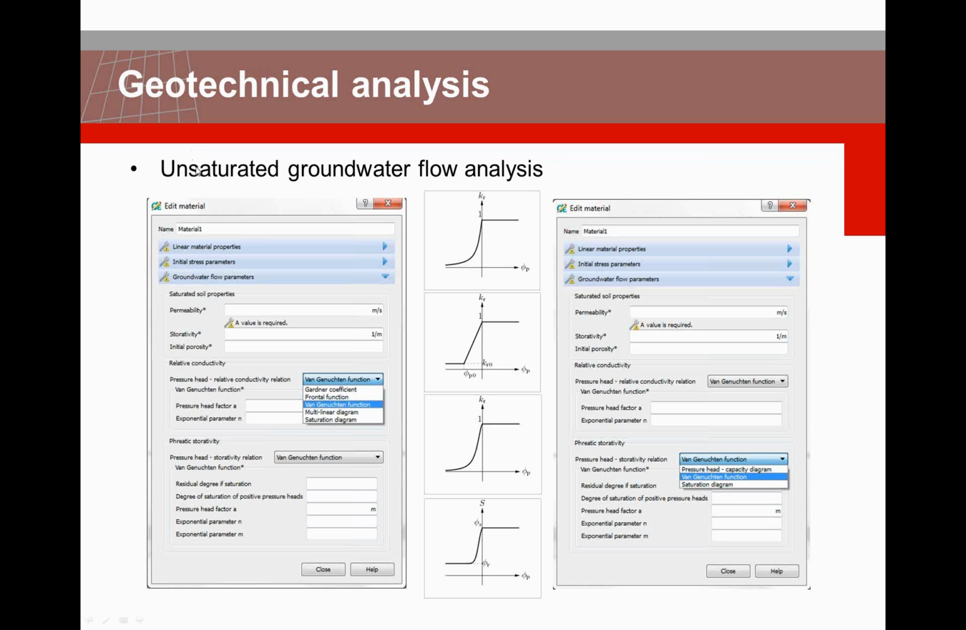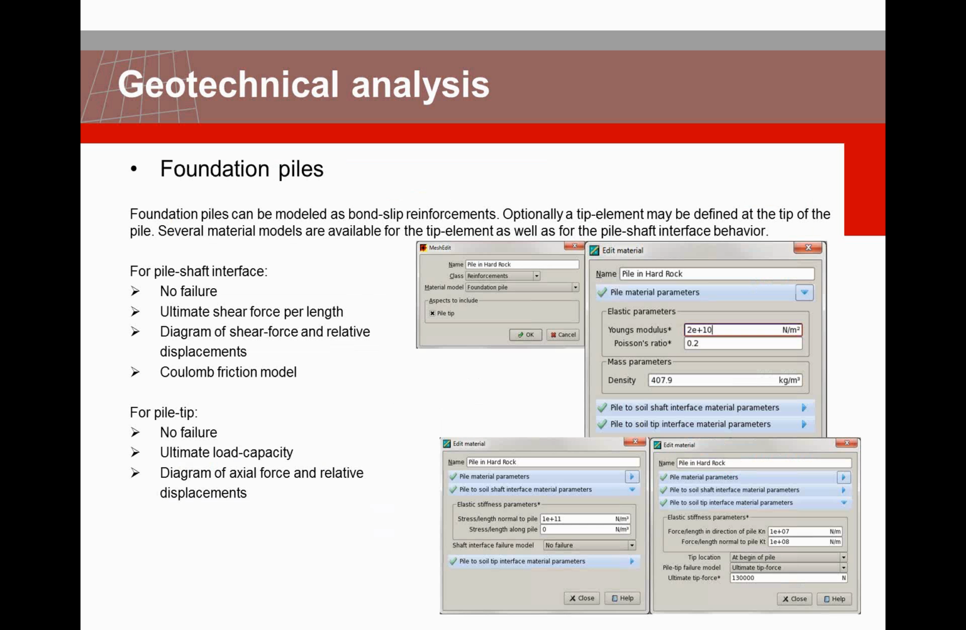Also, we are now offering in Diana 9.5 some more functions in which the user can in an easy way, for example, define the relative conductivity as a function of pressure head, or the storativity, about commonly used functions.